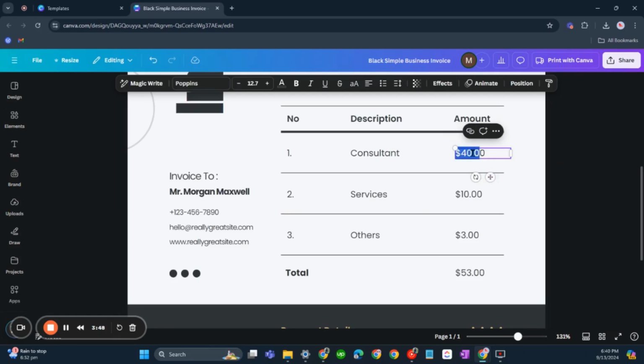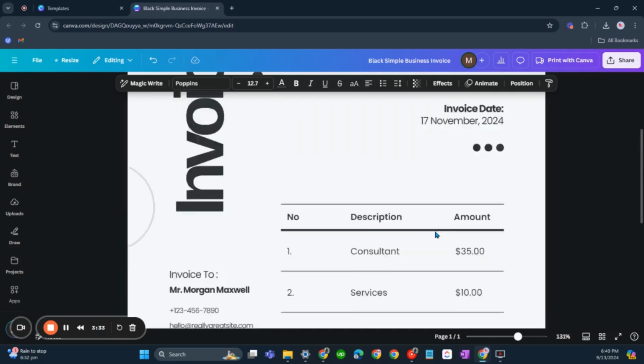So, for example, this one is like $40. And if I change that into $35, the other ones won't be changing and add or multiply. So, yes, you have to input everything manually.